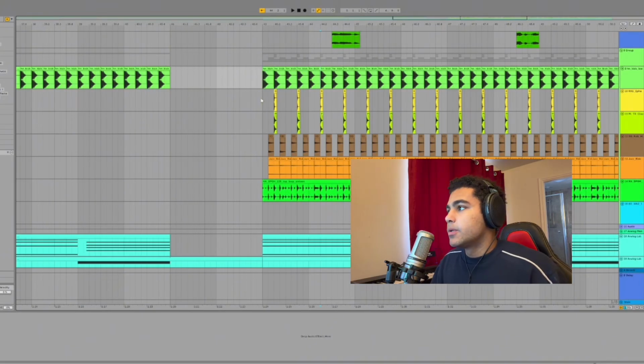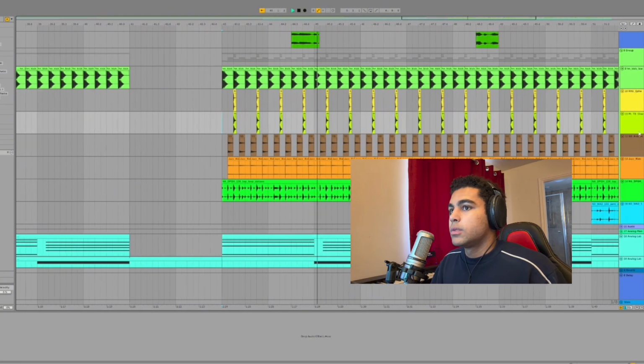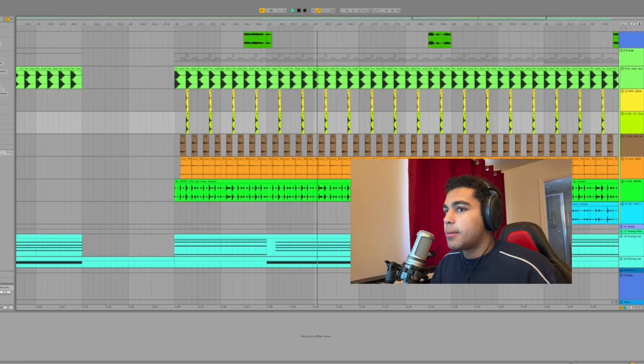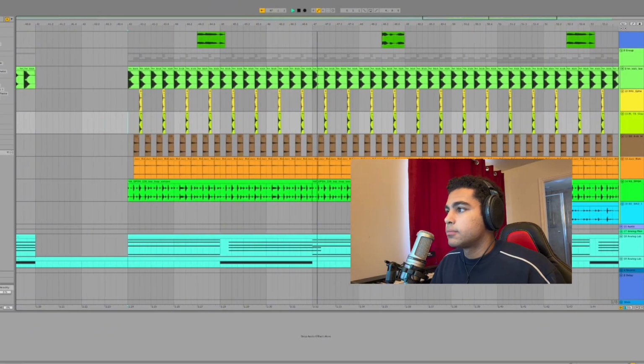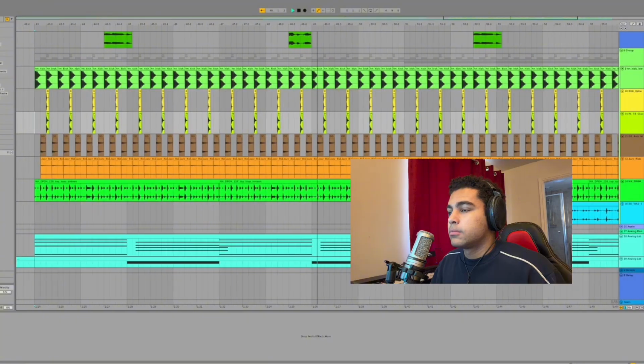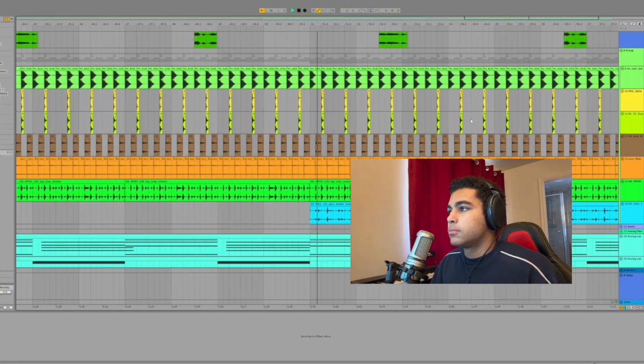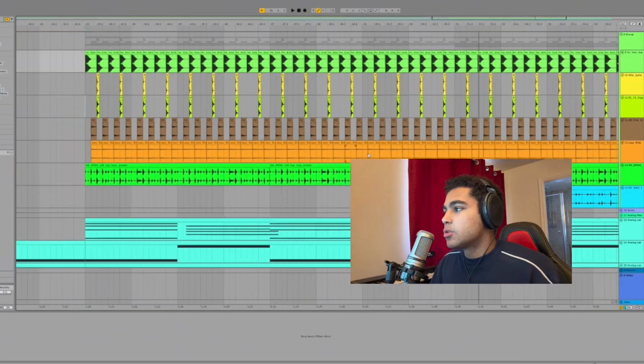Next thing I added was a rim and a clap on the offbeat, and that's what these sound like together. And just to fill in the gap, added a hi-hat. You can see how this is sort of building up.